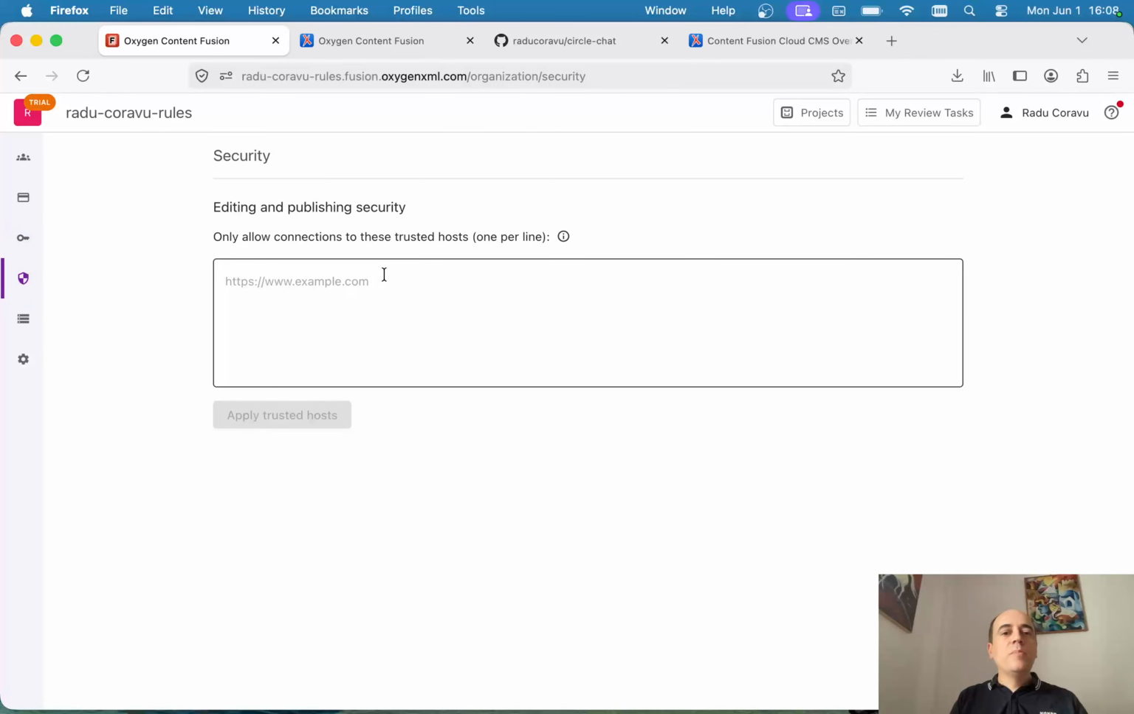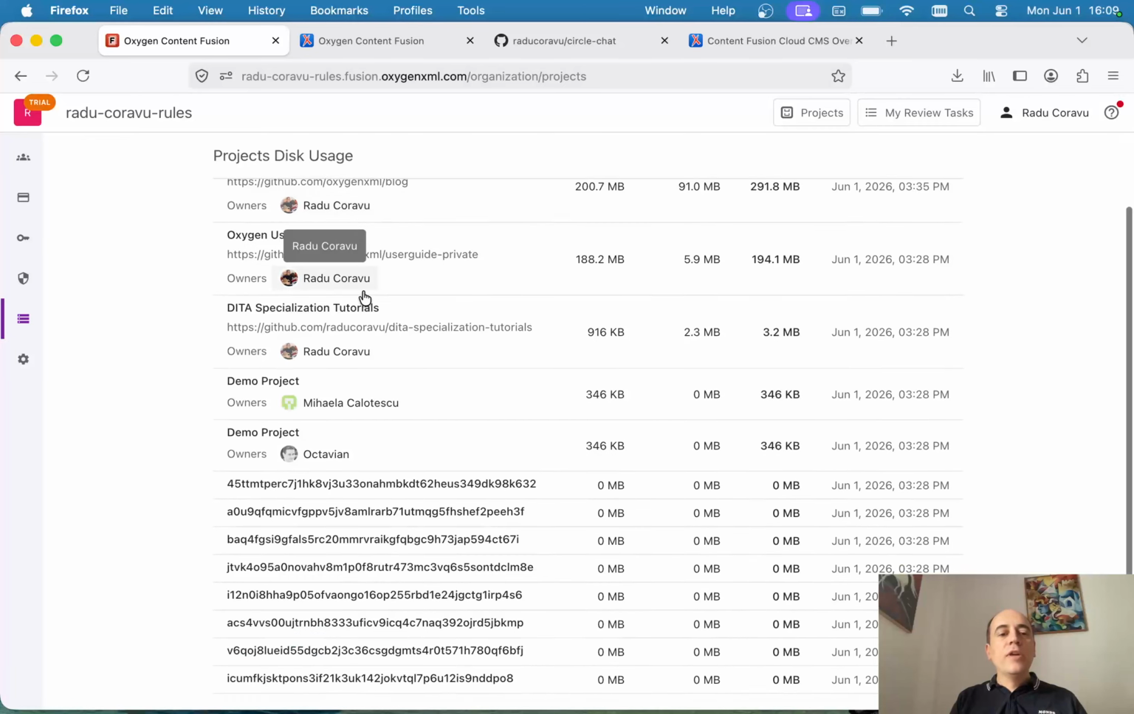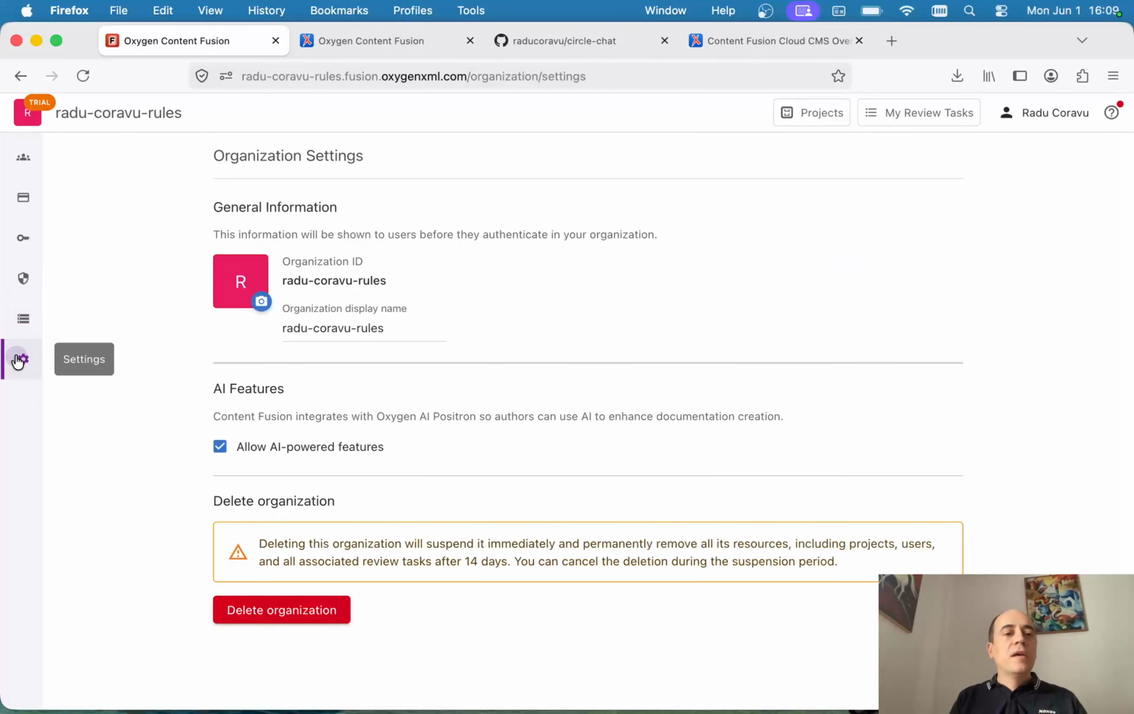On the security part, you can allow various external websites to connect to Content Fusion if you trust these websites. And here you can see how much space each of my projects takes, and a couple more settings like my organization ID, and if I want to allow AI features in my particular organization, and I want that, and I can also delete my organization.